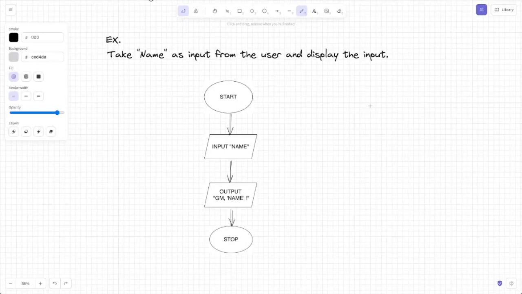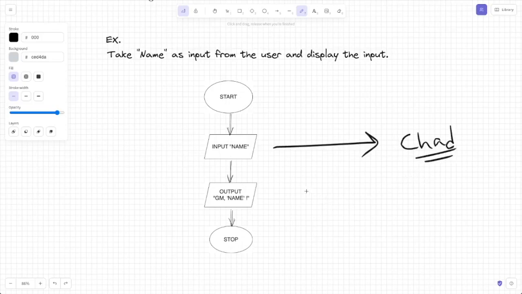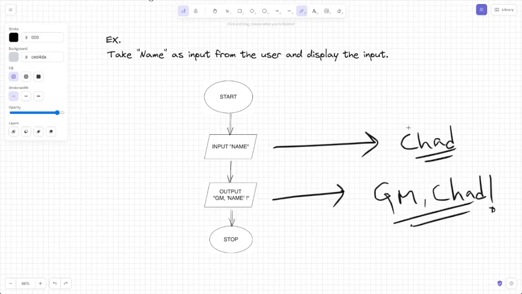Here my program started. Now I give my name as input, be it any name. Like for example, I give Chad as an input and what do I get as an output? I get good morning, Chad. Now if I give Chad as an input, I get output as good morning Chad. So this will be our output. So I hope you guys understood the simple program.